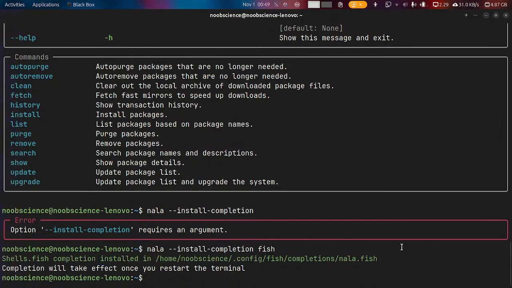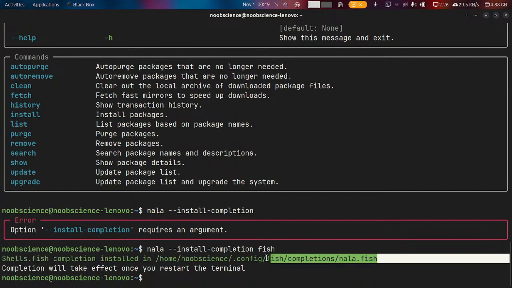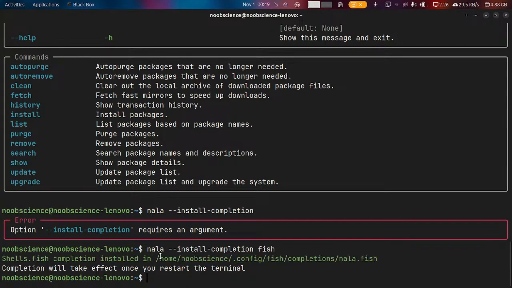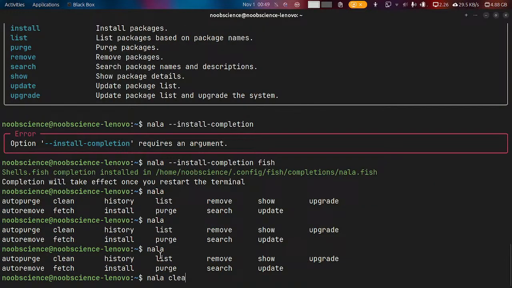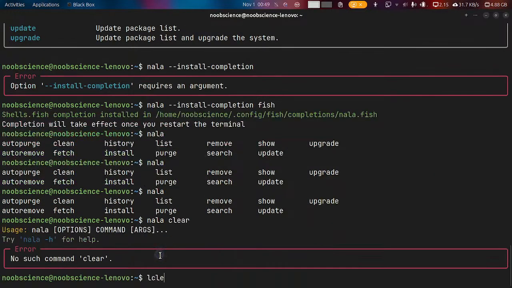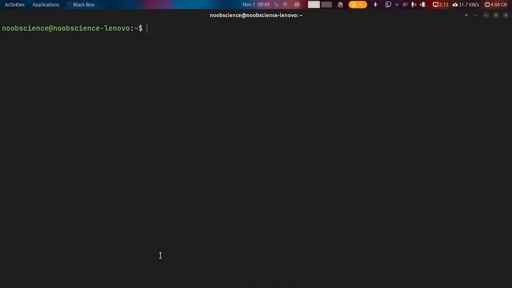So shell installation complete and completion is that. Oh, that's cool. So I can just go Nala, there we go. So that's working. Cool. So Nala is written in Python. It uses the rich library as a wrapper around apt.